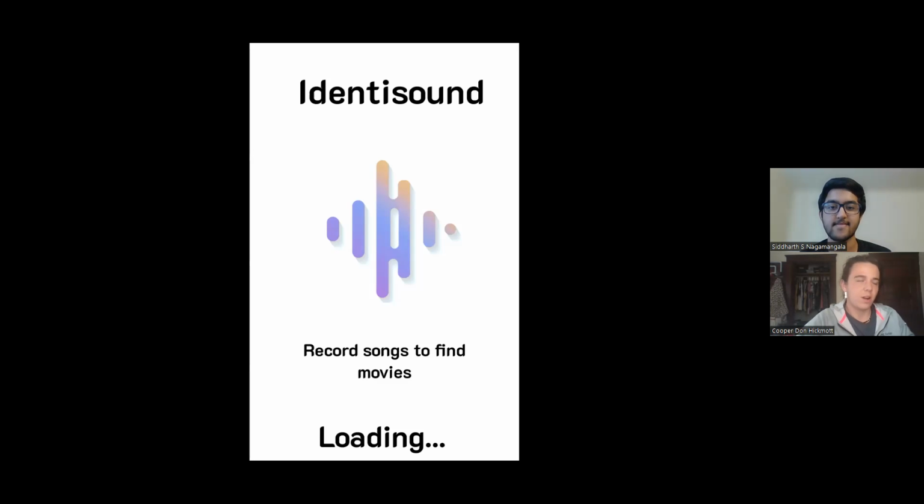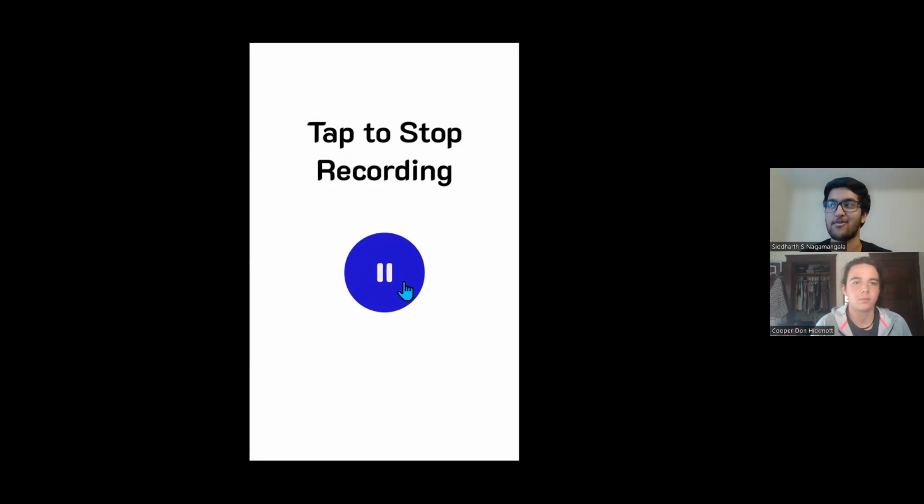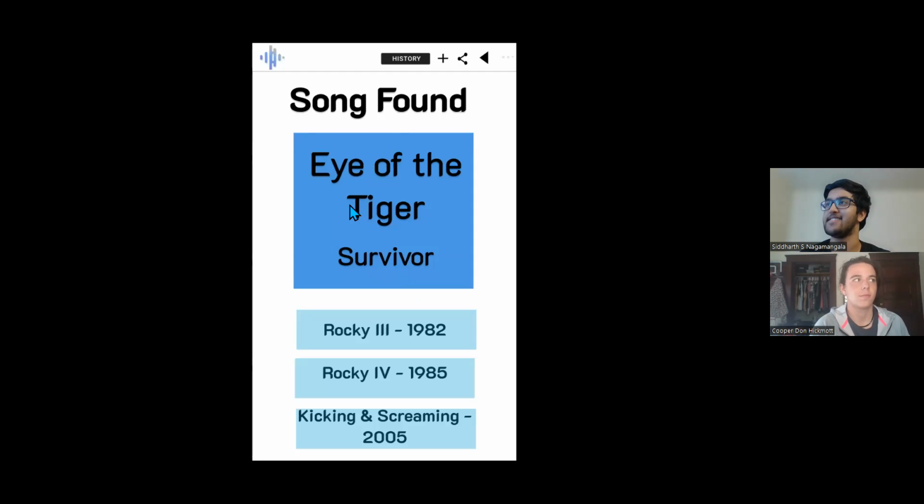Okay, cool. So that completes that section, and now we can move into the tasks we have laid out for you today. So if you want to just click on the screen and move into the landing page for our app. For sure. So given this user interface right now, how would you record a song audio to potentially identify as a song using the app? So it says tap to record the song. So I click on the play button, and then when I want to stop, since it says tap to stop recording, I click on the pause button, and it looks like the song is found, which is pretty cool.